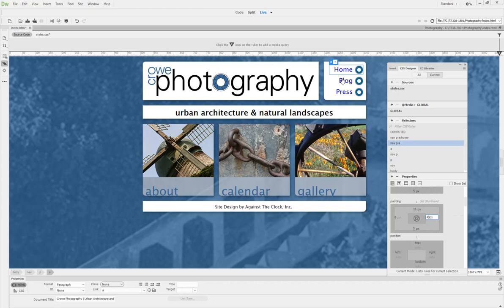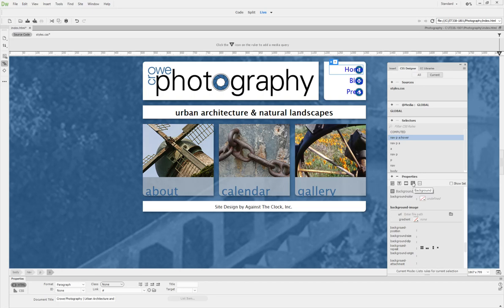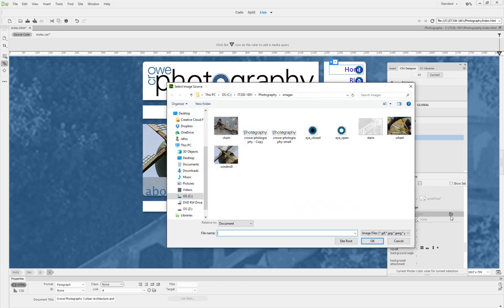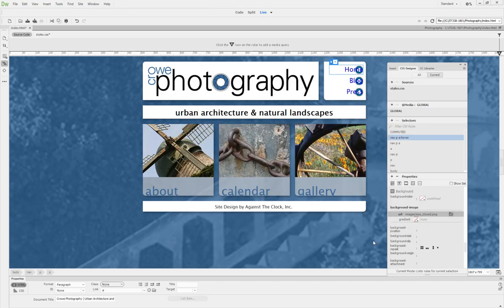Now what we want to do is change the nav P hover. We want it to be a different bullet when we go over that. So we're just going to click on the nav hover over here. We're going to find the background, the background image, and we're going to choose eye closed. And that should take care of that. So let's go into our live view. I'm going to save it first. Let's go into our live view, and let's see what happens when we go over here.